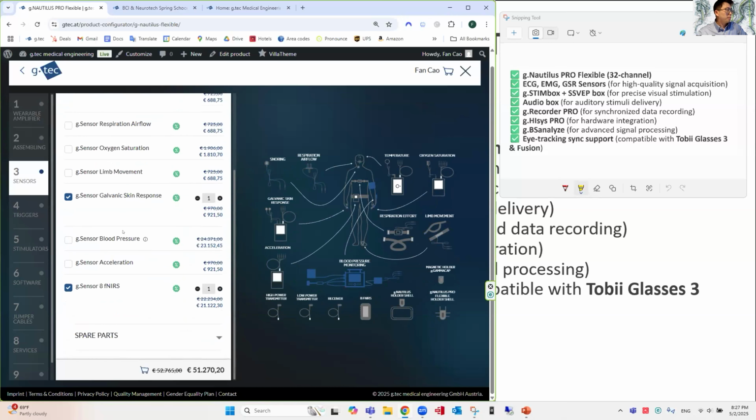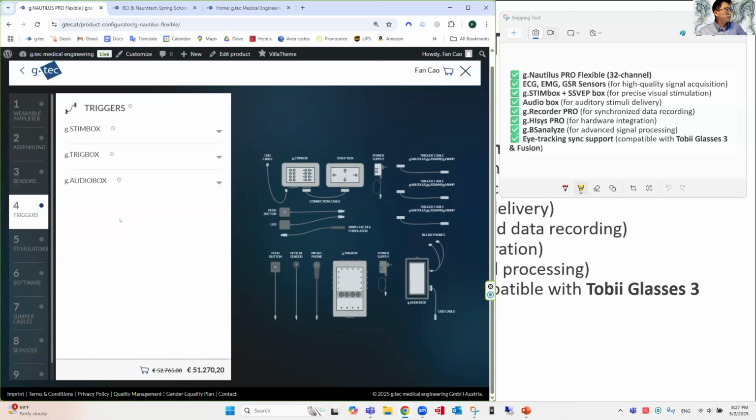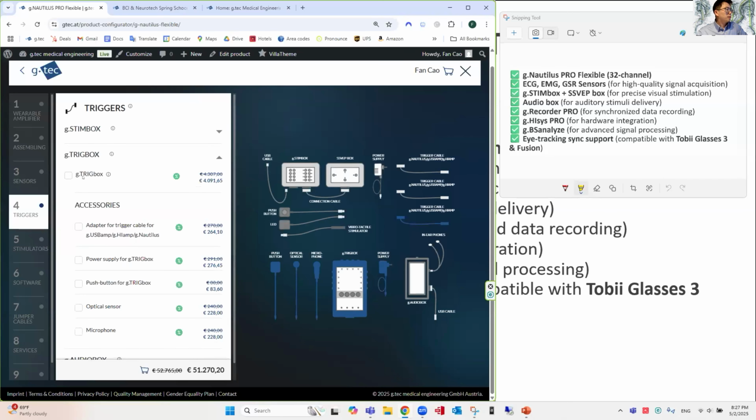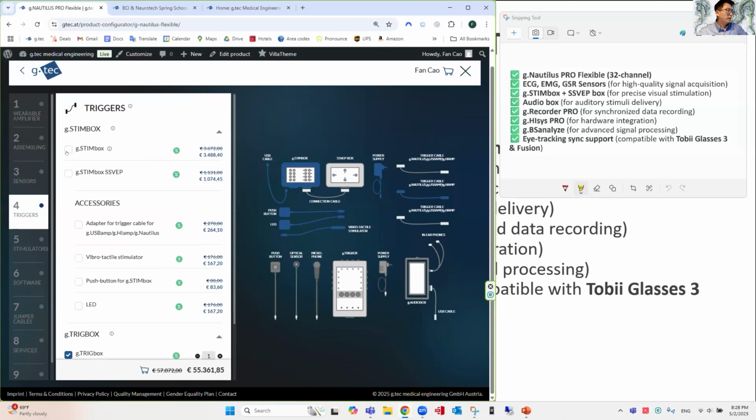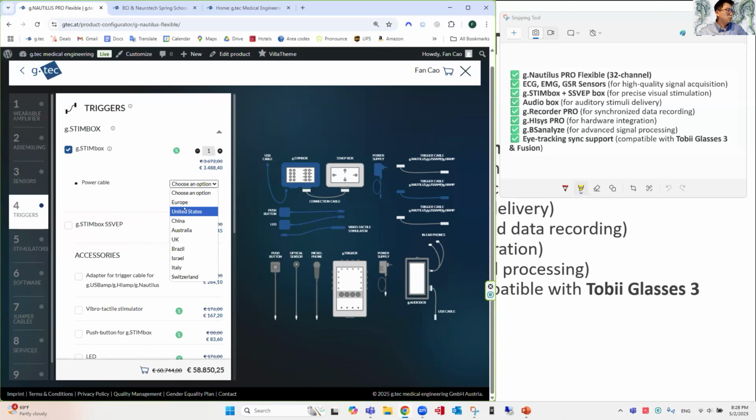So these are the sensor part. And then moving on to triggers, we want to have the trigger box to receive some analog signals, like from push button or from optical sensors. We can also add a stimulation box that is used for SSVEP studies.